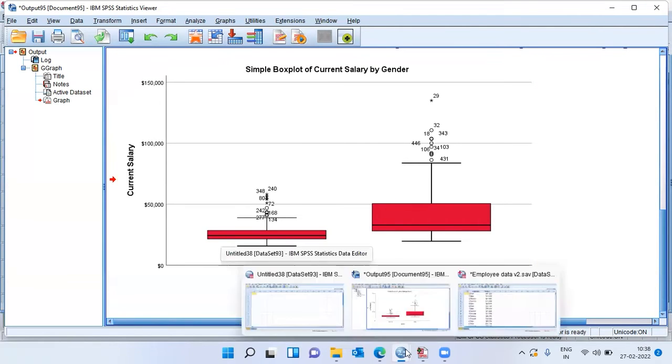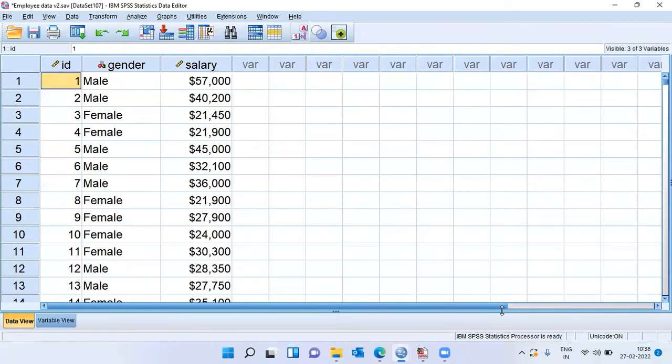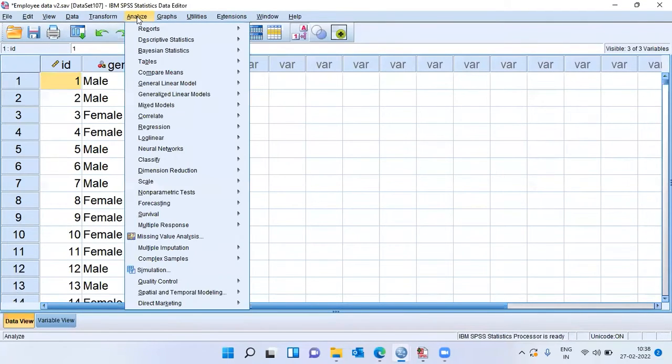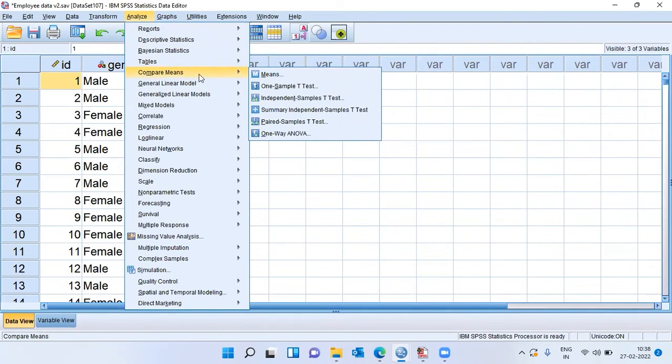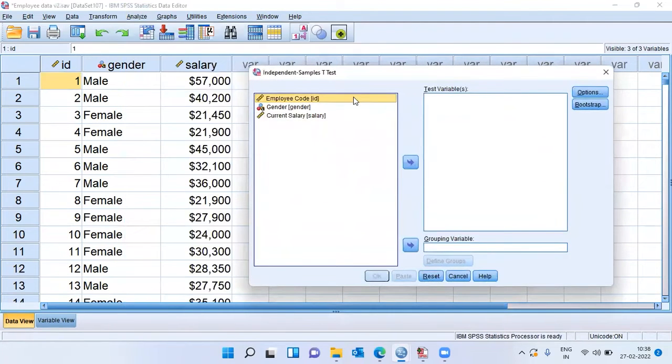To conduct the independent samples t-test, I will go back to the data editor window. Here, let me click on the analyze menu. I'll choose the fifth option from the top, which is called compare means. And within compare means, the third option here is independent samples t-test. Once I click on the independent samples t-test, a new dialog box opens up. I have to specify the test variable and the grouping variable. The test variable here will be the scale variable, namely current salary, and the grouping variable is gender.